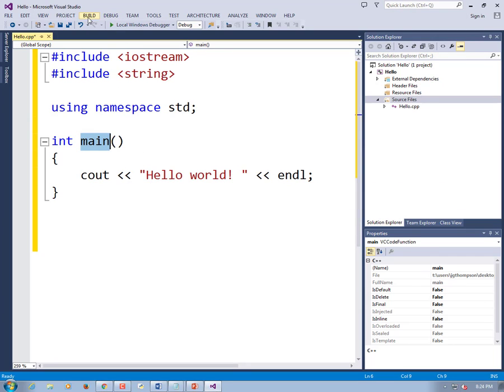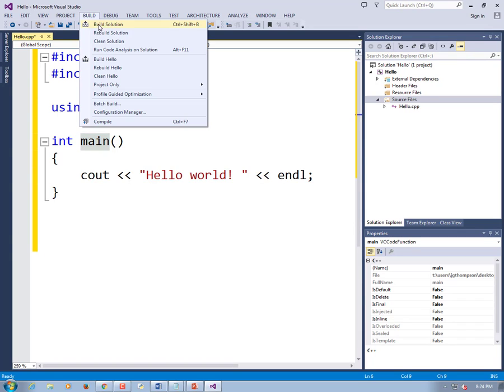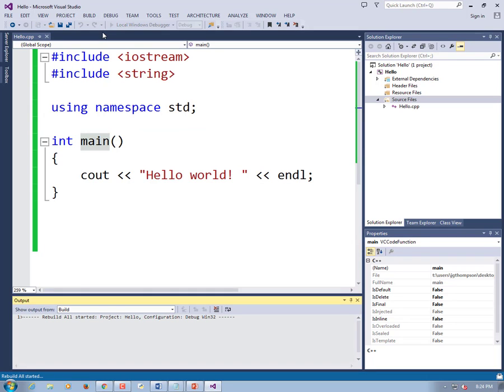So if you want to do a thorough rebuild, you can just go to Build, Rebuild Solution. That rebuilds absolutely everything. I tend to do that just because I like seeing absolutely everything get done. And it should say down here, 1 succeeded, 0 failed, and that it made a file. It tells me the path to that file. That's the file that I'm going to run.